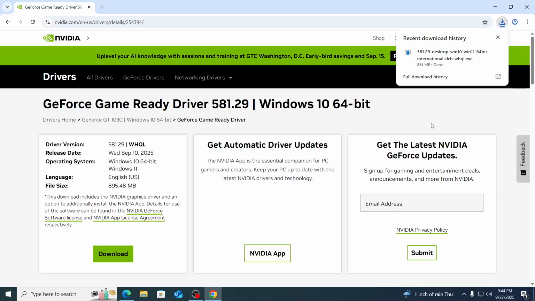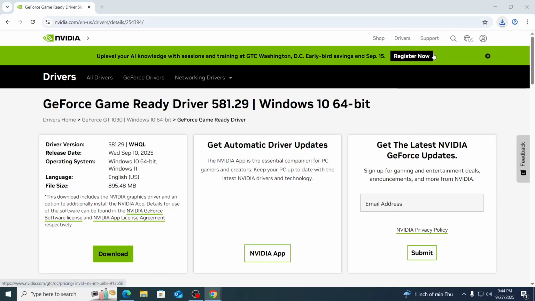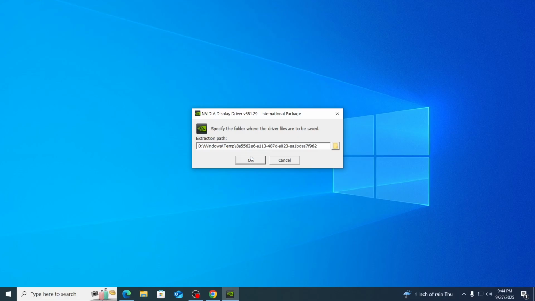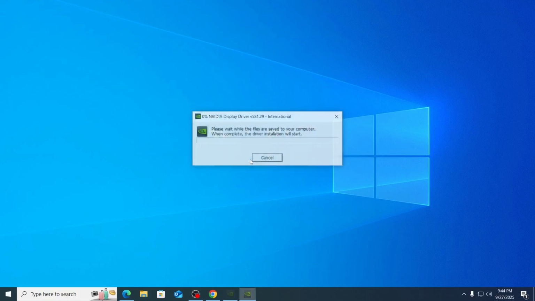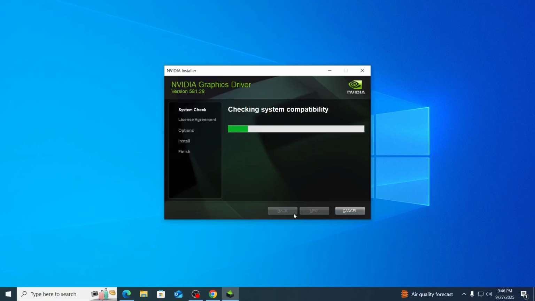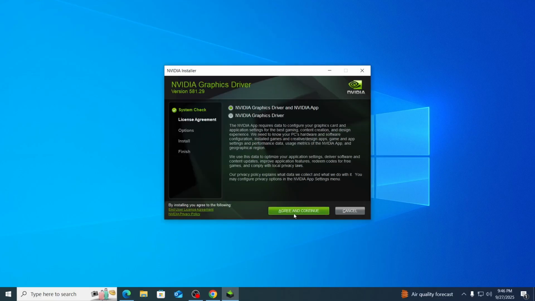And after the driver has successfully downloaded, just click on it. And it will open. You can minimize your browser. Click on Yes if it asks for administrator permission. Then just click on OK. It will extract it for you. Just wait till it extracts it. And after that has been done, just give it some time and it will open the Nvidia installer itself.